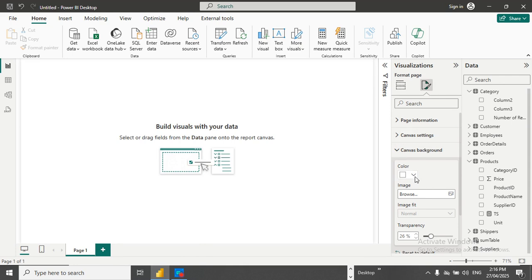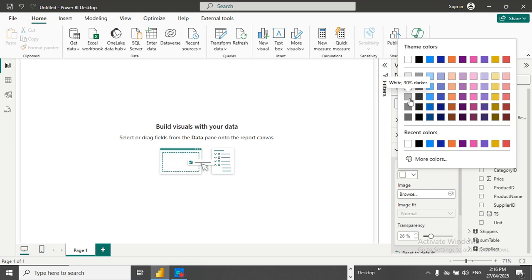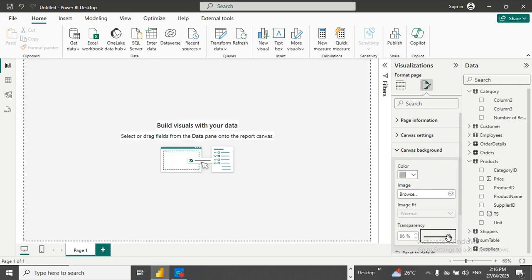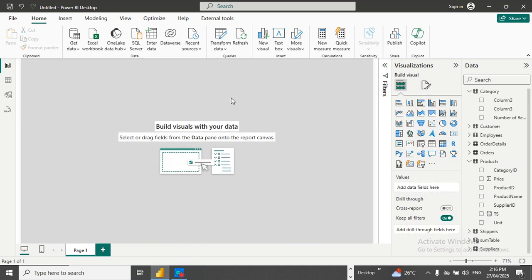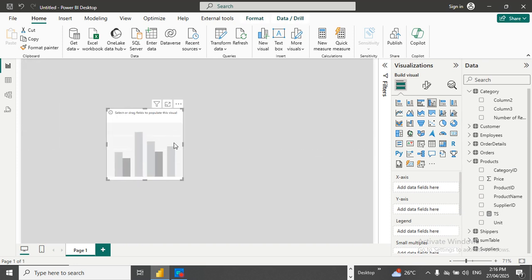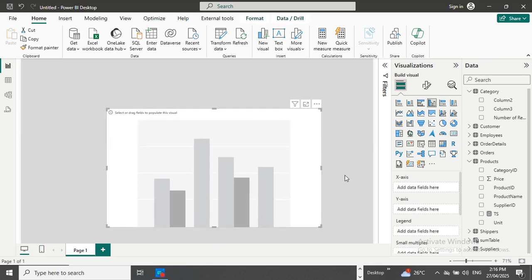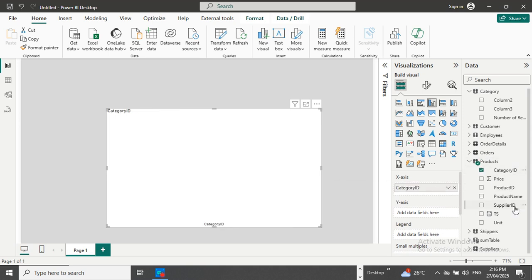Now I can click on color and pick a particular color. Then I control the transparency here. I use this to control the transparency. Then I can build my visualization on this. For instance, I want to build a visualization on the cluster column chart. I drag on that. Now on this cluster column chart, I have my category ID on the x-axis and my total on the y-axis.